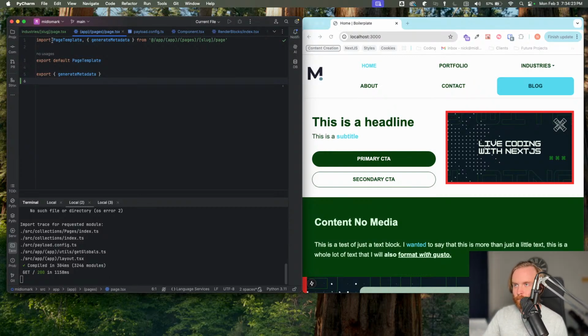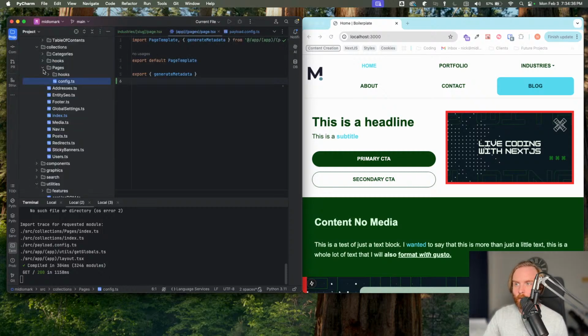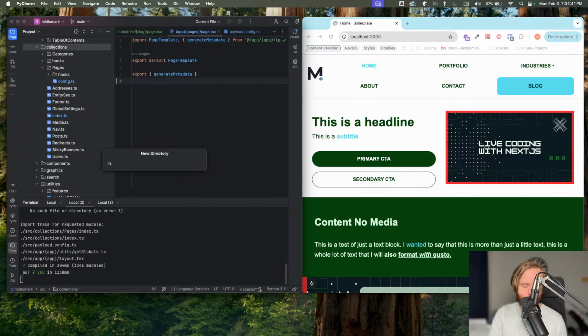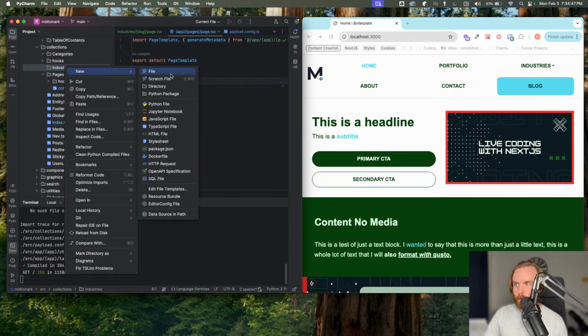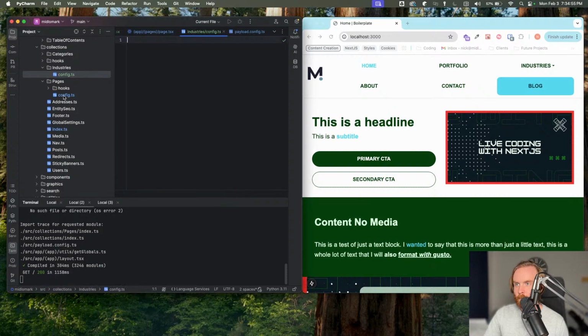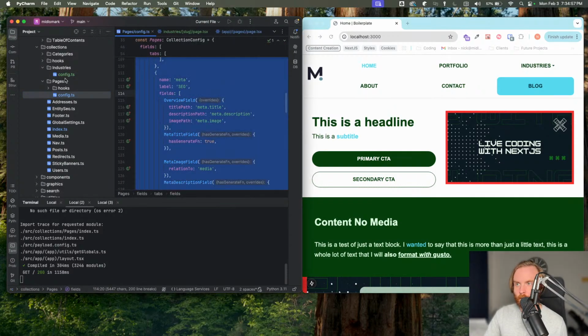So what would be easier? Well, honestly, adding the collection would be better, because then we can use other fields that aren't included in our page template. So let's do that. We'll create a new directory that we'll call industries. We'll have a new TypeScript file that we'll call config.ts. And then we're just going to take the pages, honestly, and let's stop our server from running.